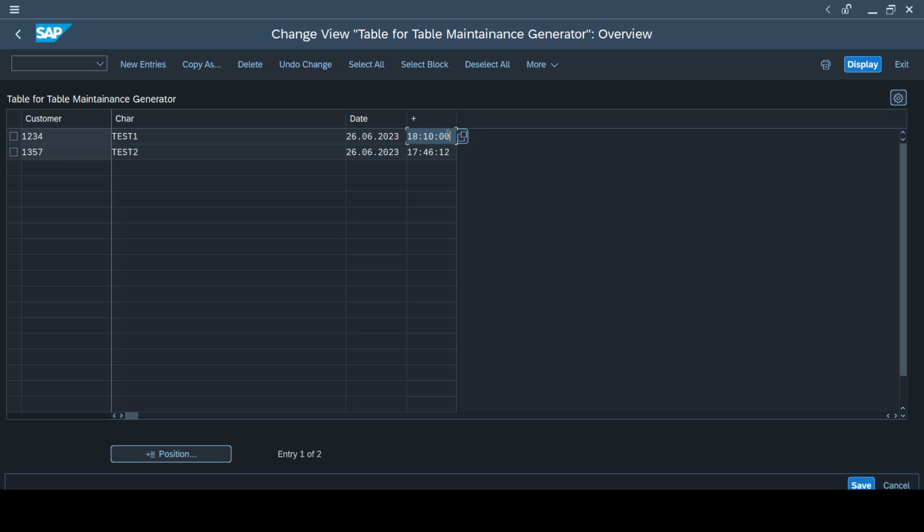So this is the help that table maintenance generator events does for us. And this is how the TMG, the table maintenance generator itself, helps us both in maintaining the data and also in designing the screens while maintaining the data. Along with that, it also assists with defaulting the values or many other business operations based upon the events that you maintain.